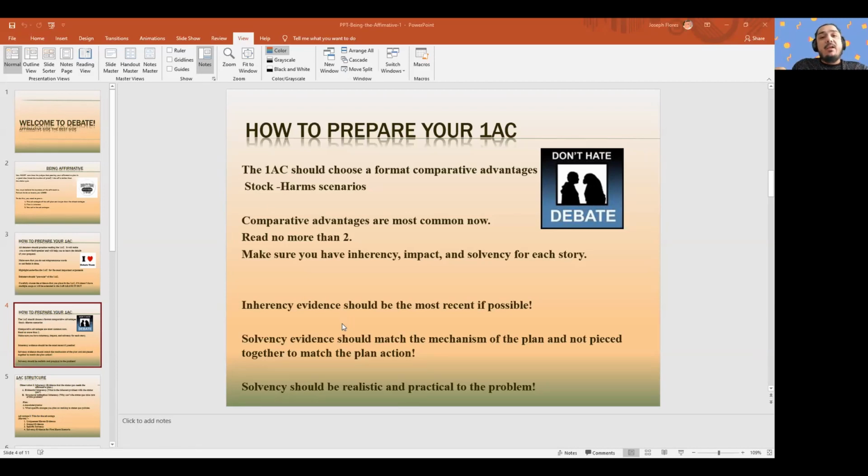And does your plan match up with that, right? Does your plan say you're going to create some ruling? Is it going to be some sort of judicial Supreme Court case? But then what does your solvency talk about? Does your solvency talk about congressional legislation? Does it talk about executive Department of Justice stuff, right? Does your solvency evidence and the warrants in that match up with the plan?